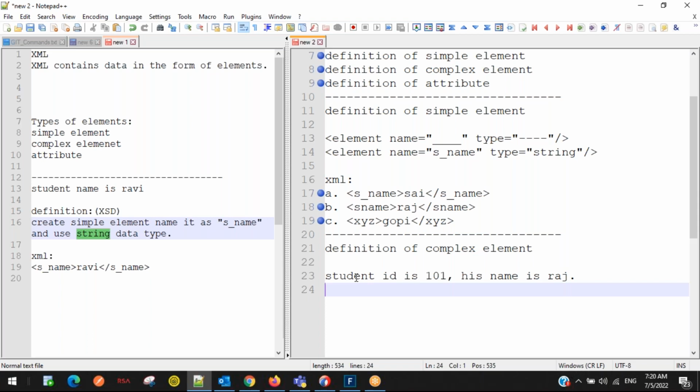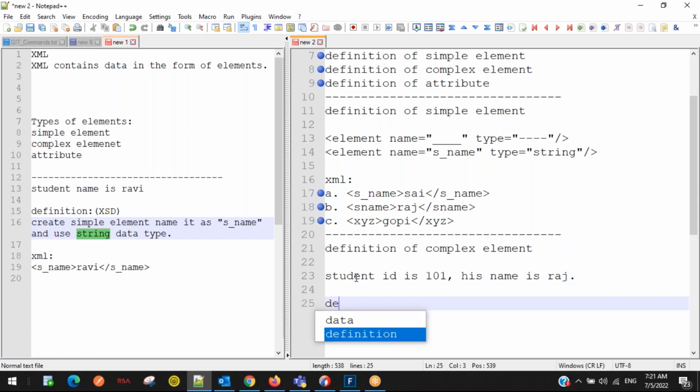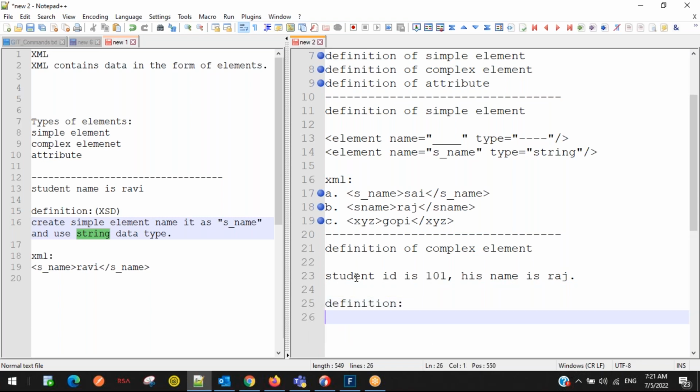That means we need to create more than one element in XML. So by looking into this example, we have two data parts. One is student ID, another is student name. Two data parts. That means we are expecting the definition of two elements. And when we have more than one data field, we have to maintain a complex element as well. So in this example, we need to define one complex element along with two simple elements. Okay, so let's write the definition for this.